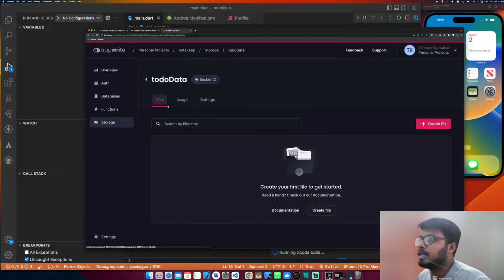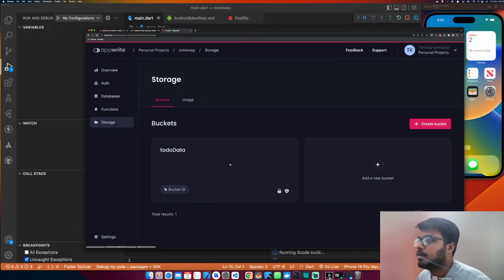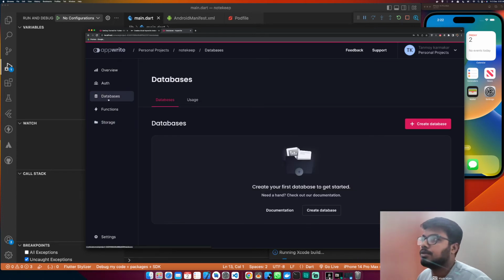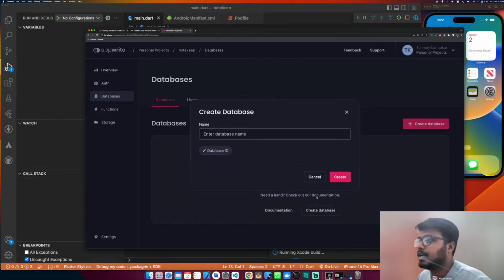Okay, so it is similar to Firebase, right? You have a folder, and inside that you have all the files. So yeah, this is database. So create your first database. Let's create a database. Let's name it to do items or to do data.